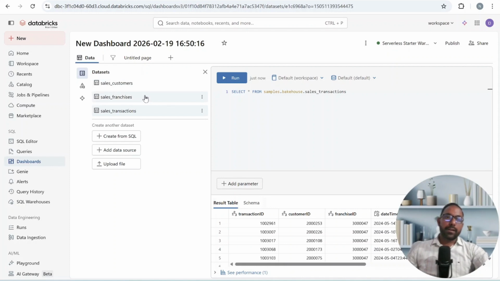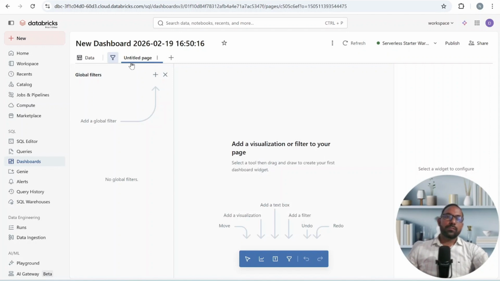And now the data has been loaded here. So these are the names given and we can see by default it is selecting all the columns, which is fine for a start. Now we go to this untitled page where we add the visualizations. To add the visualizations, we get all these options. By default it is select, where we drag around the visualizations. Then we add a visualization from here.